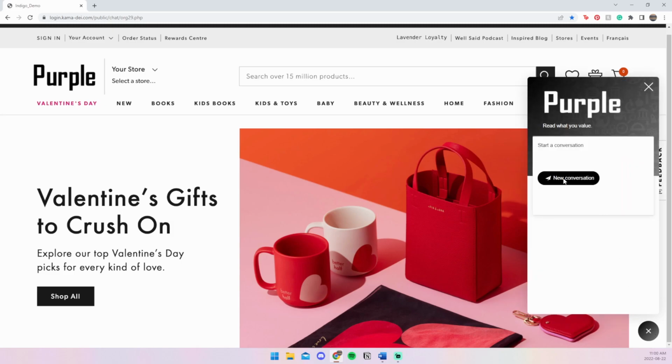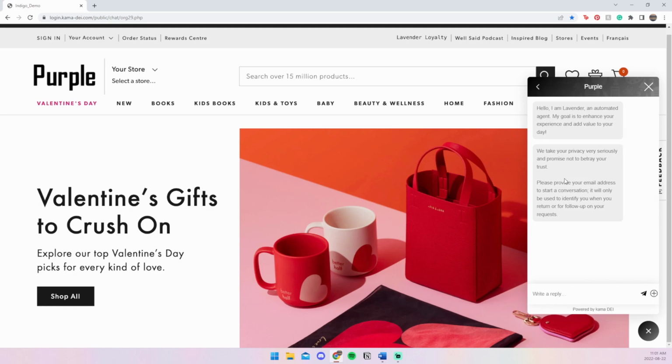And here we can start a new conversation. Once we start our new conversation, we're greeted by our automated agent named Lavender, and we are asked to provide our email address to start a conversation. And as it states here, this is only going to be used to identify us when we return or if we have any follow-up needed for our requests.